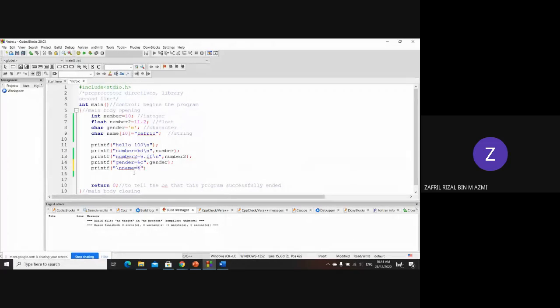The conversion character for a string is %s. Okay, %s, and then put name. Over here, just put the variable name. Don't put the size. Size is only applicable for a string variable during declaration. So what is declaration? Ni lah, declaration. The first time we use the variable, we need to declare the variable name. Inside the operation for input and output, you don't have to put the size. Okay, just put the variable name. That's it.